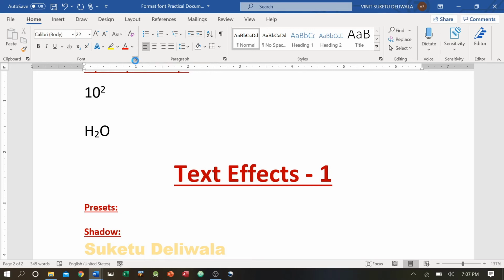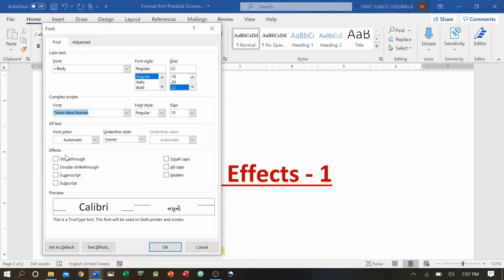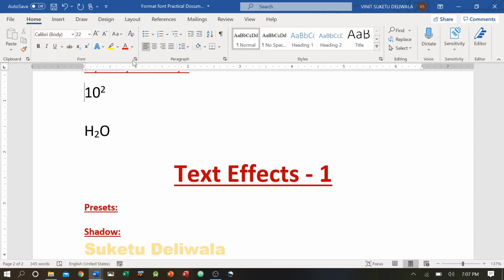When you click here, you get the format font dialog box. Everything over here is available. Strike through, double strike through, superscript, subscript, and all the functions that we have used previously are available here. Either you can go from the dialog launcher, that is from here, or you can use it from this ribbon. You get the same functions from the ribbon, which are shortcuts to the basic dialog box. Okay.